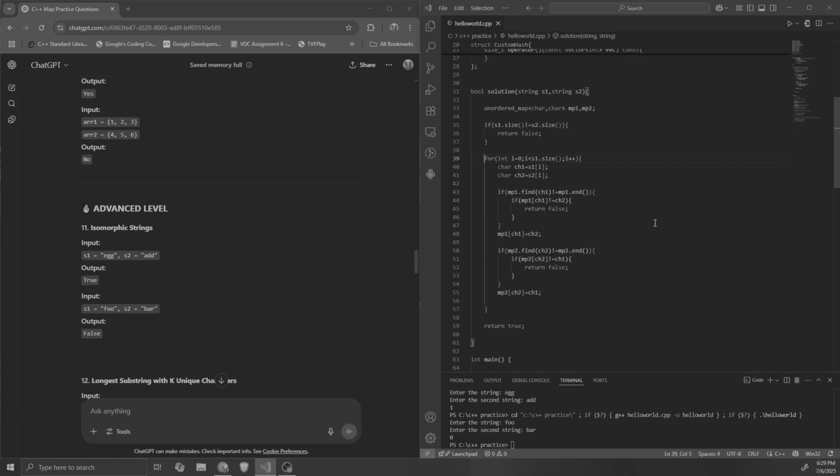I don't know if this solution is even completely correct or not, so let me ask ChatGPT quickly.